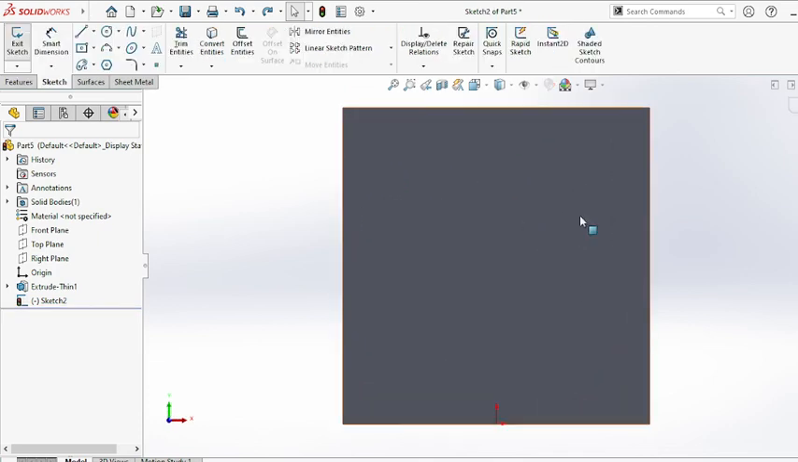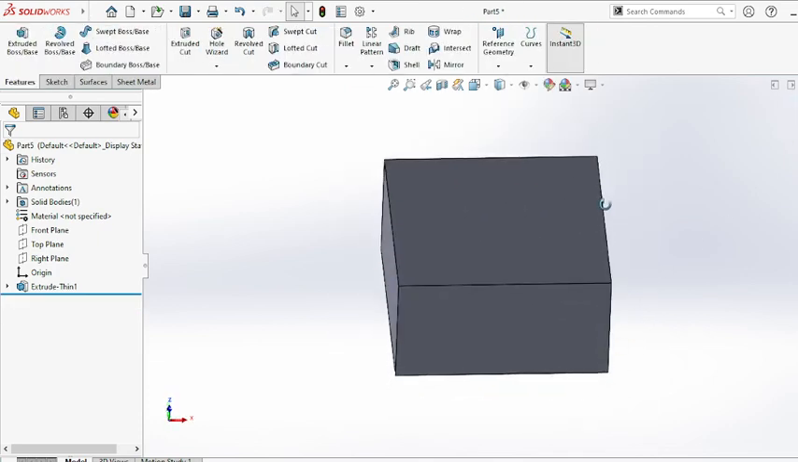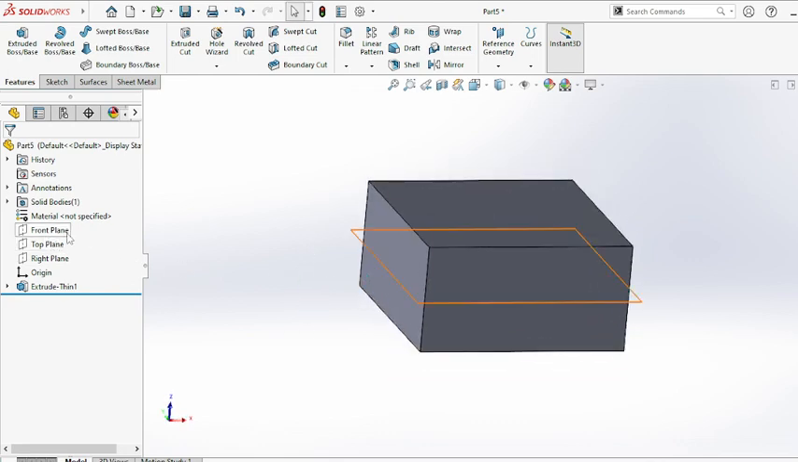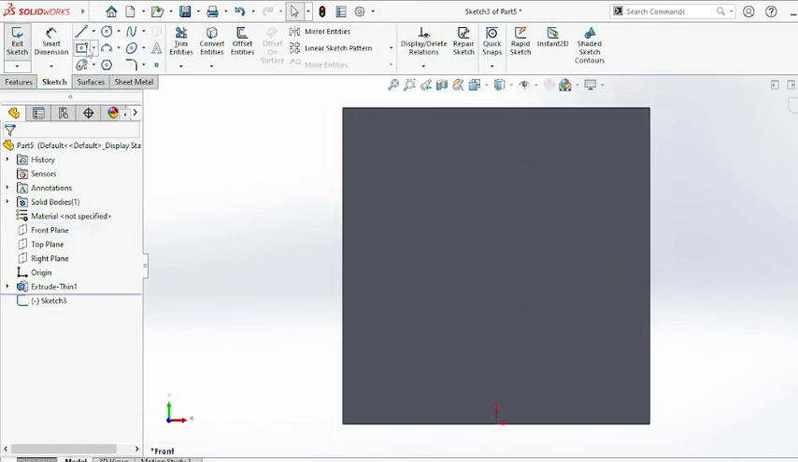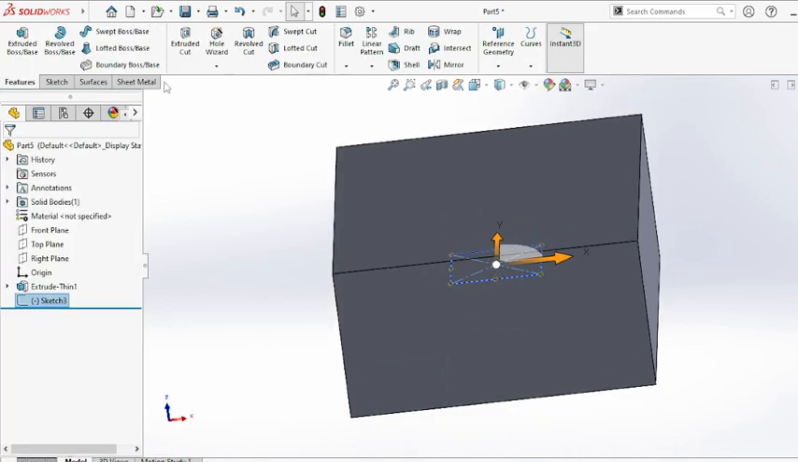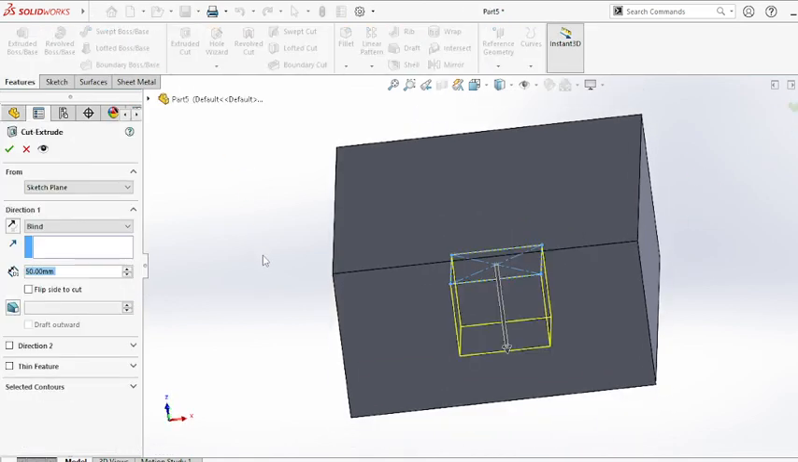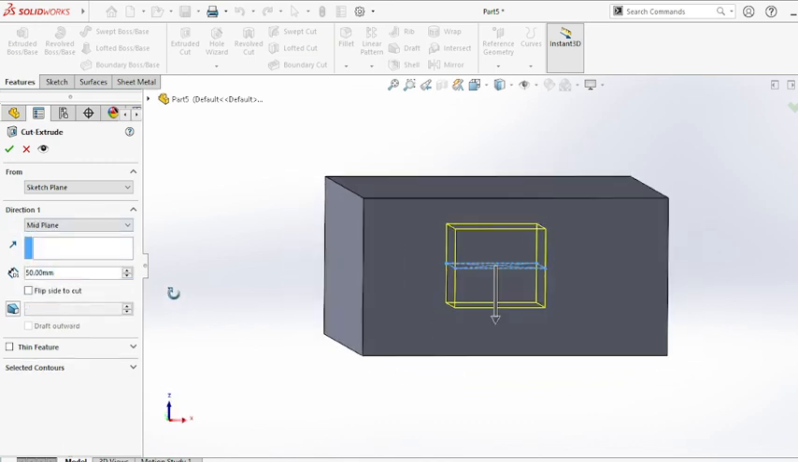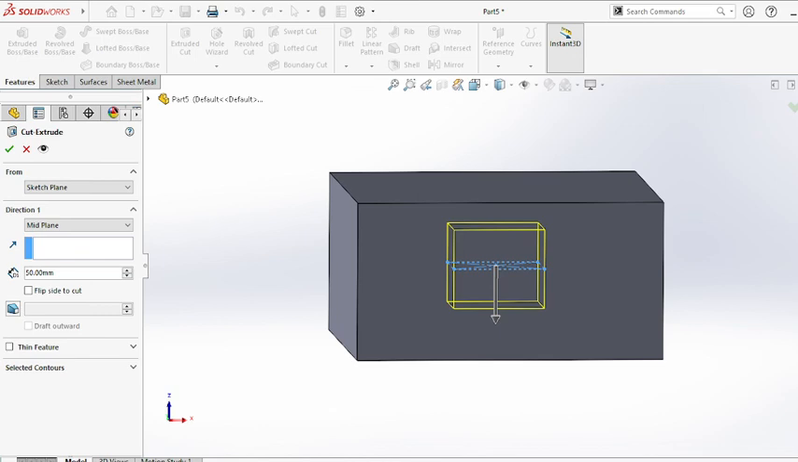Okay, I am not drawing in this space. You can select the middle plane. Where is that middle one? Okay, middle plane, sketch option. Here I am drawing a rectangle. Okay, exit this. You can use extrude cut. You can cut one side only now. You can use mid plane, both the sides.